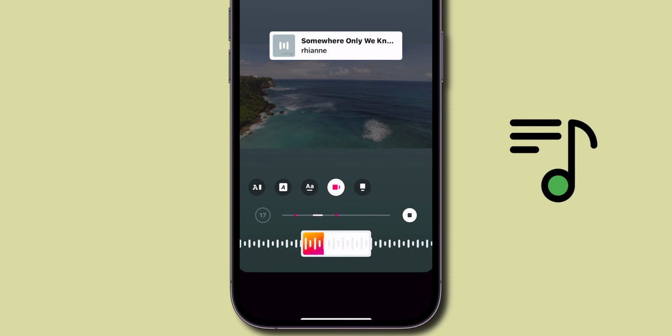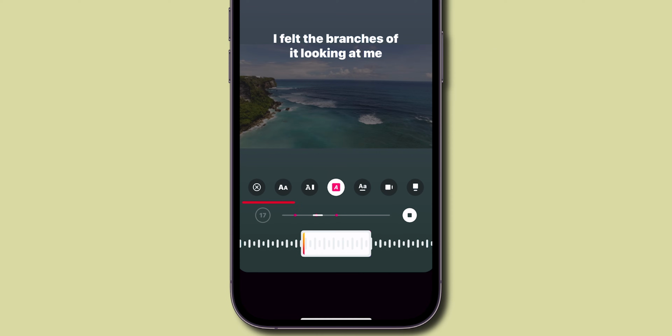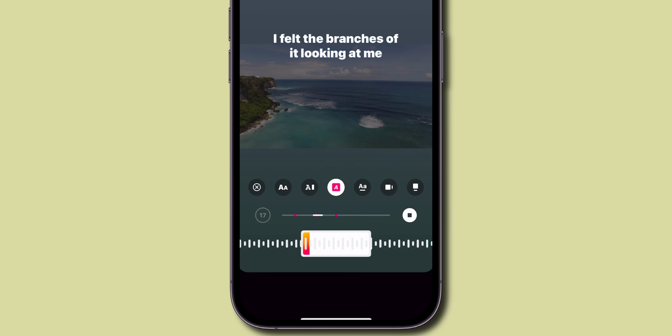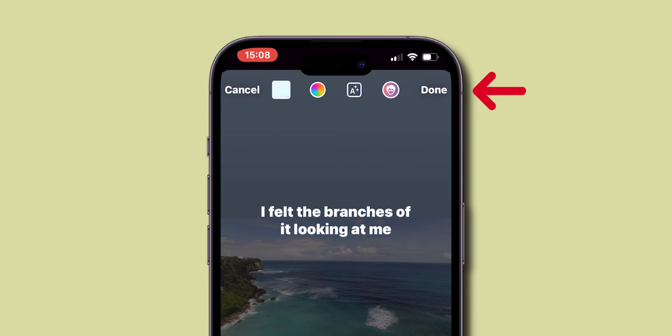If you want lyrics to appear in your story, make sure to select a version of the song that includes them, usually indicated by a music note and letters icon. Pick the style of lyric display that suits your story's aesthetics. Once you're satisfied with your music and lyrics, tap Done.